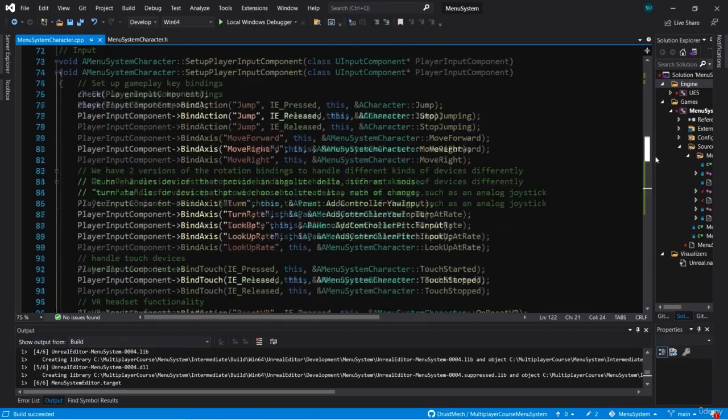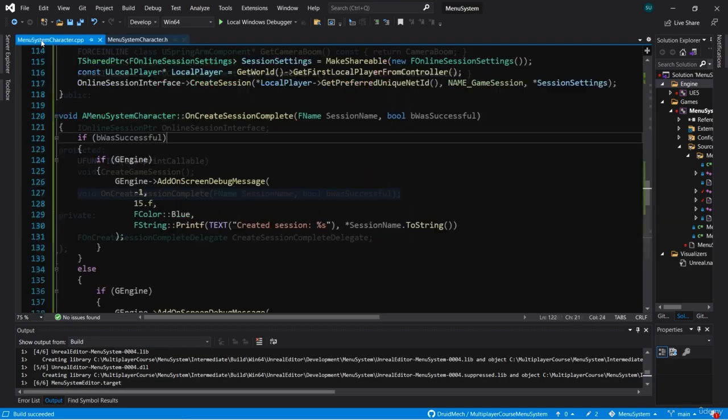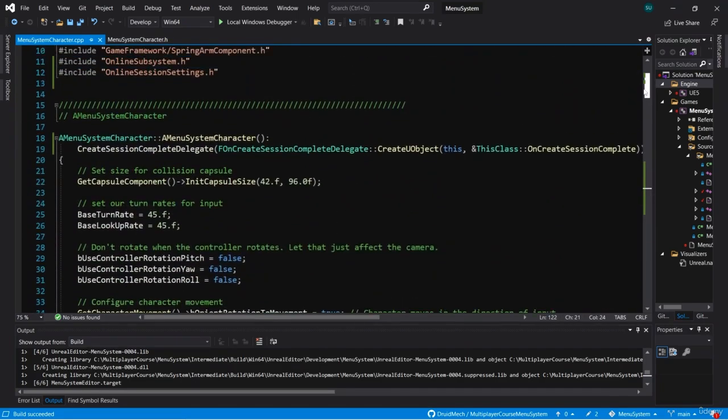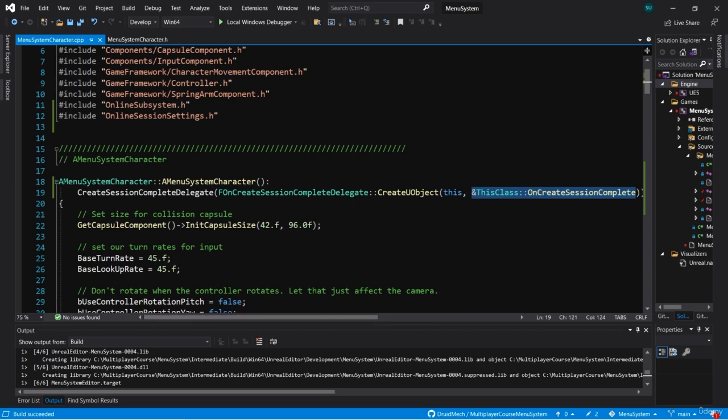So we're now set up and ready to test this. Just to recap, we created a Blueprint callable function. This will be called when we press the 1 key. We also made a delegate and a callback. And in our character's constructor, all the way at the top, we created this delegate using CreateUObject, a function on the OnCreateSessionCompleteDelegate class. This CreateUObject function constructed a new delegate and also took in the address of our callback function, effectively binding our callback to the delegate.